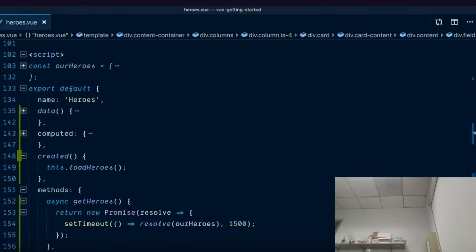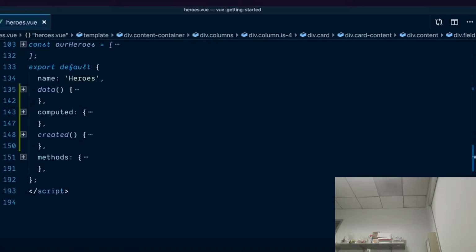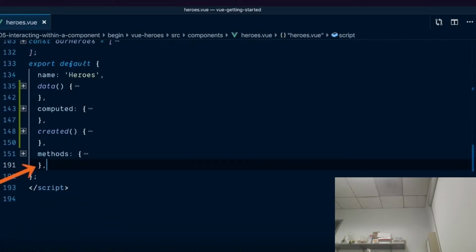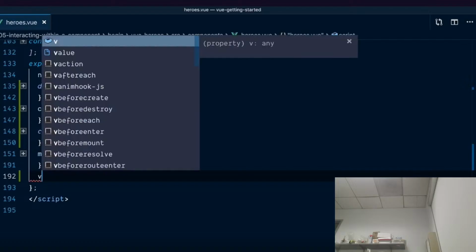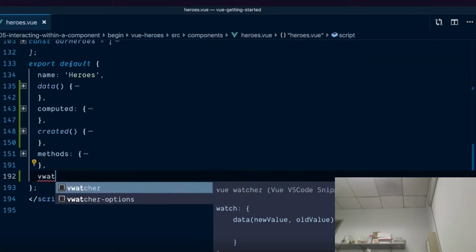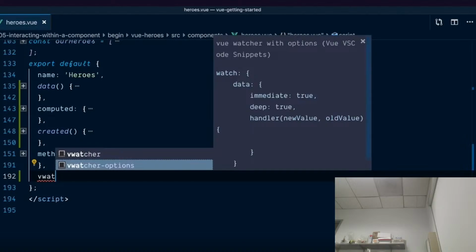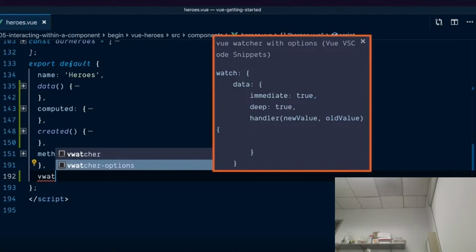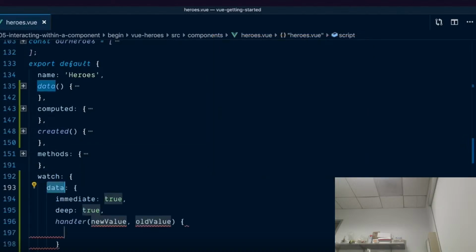There's our data, our computed, our created, our methods. Notice we can see the structure right here. And then we can use vWatcher with the snippets, and we get one of two. Notice as I'm scrolling through them, you get different data on the right. On the right-hand side, vWatcher shows it gets a very simple watcher. If I go to vWatcher options, you're getting all the data there. We're going to choose that one here.